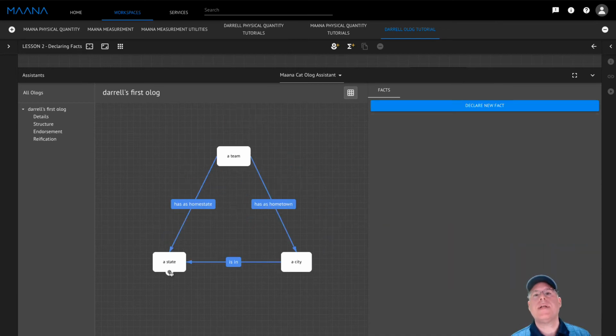Let's return to today's exercise. I'd like you to use the Fact tab in the Olog Assistant to add facts to the Olog that you created in Lesson 1. If you'd like a little bit of an extra challenge, go ahead and add an aspect that represents the mapping from a state to its capital city. Why don't you pause the video here and try your hand at this exercise, and I'll be back in a moment to share with you my solution.